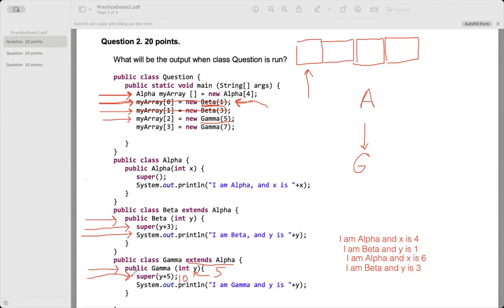So alpha is its parent. So now we have to look at alpha's constructor here. And we're passing in as x 10, because that's what got passed into gamma's super constructor in the first place. And now we run super in alpha, but since alpha has no parent class, it doesn't do anything. And then we run its print statement, which says I am alpha and x is 10. So that's the next line that gets printed.